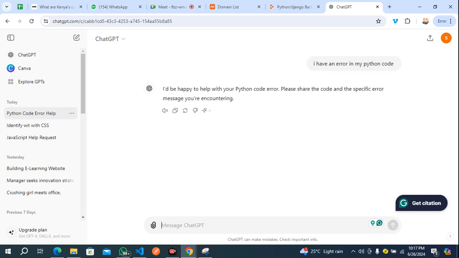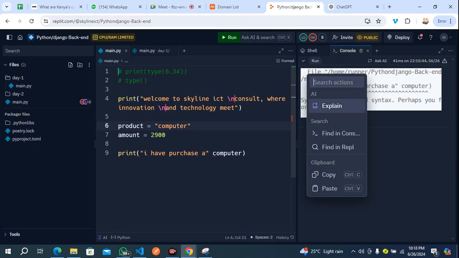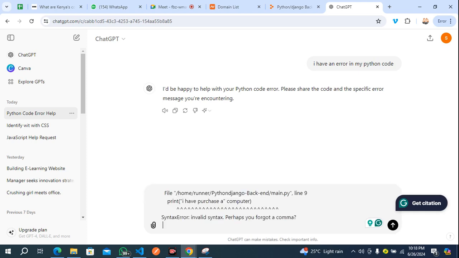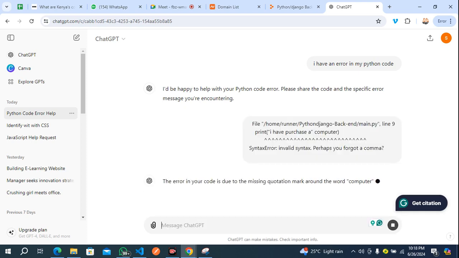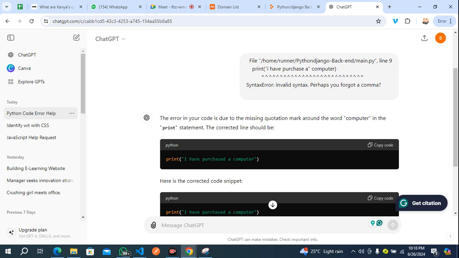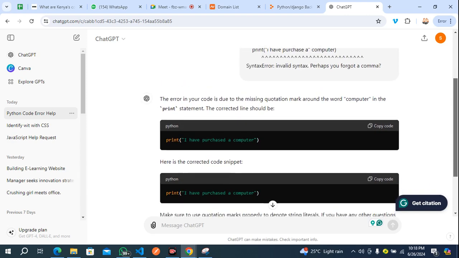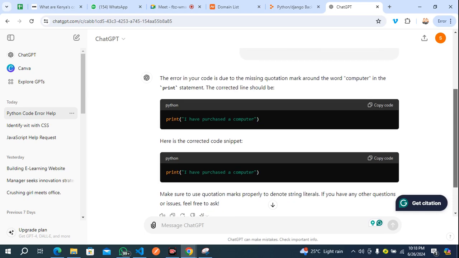To send him what? The code. Right? Please share the screenshot of the specific error you're having. So then you come to this place and copy. Then when you copy all this, go to AI and hit submit. So this is debugging we are doing, right? So this is what AI said. It says that the error in your code is due to missing quotation mark around the word computer in the print statement. And said the correct line should be, right? So AI has been able to correct and dictate the problem you are having. So make sure that you read and understand.